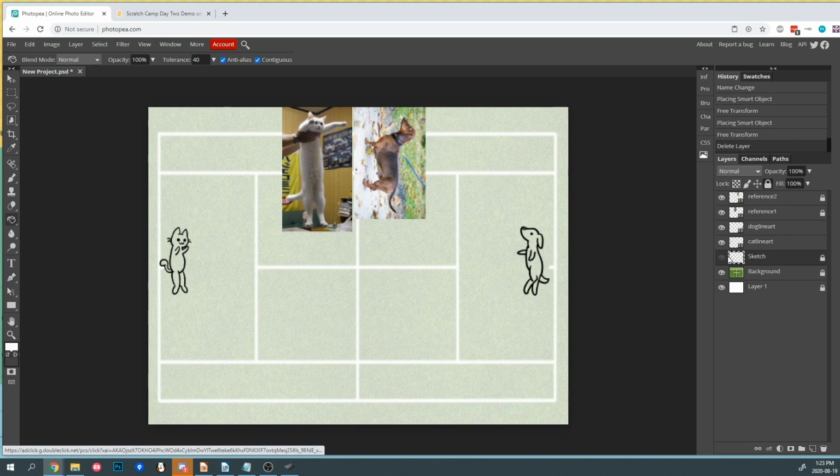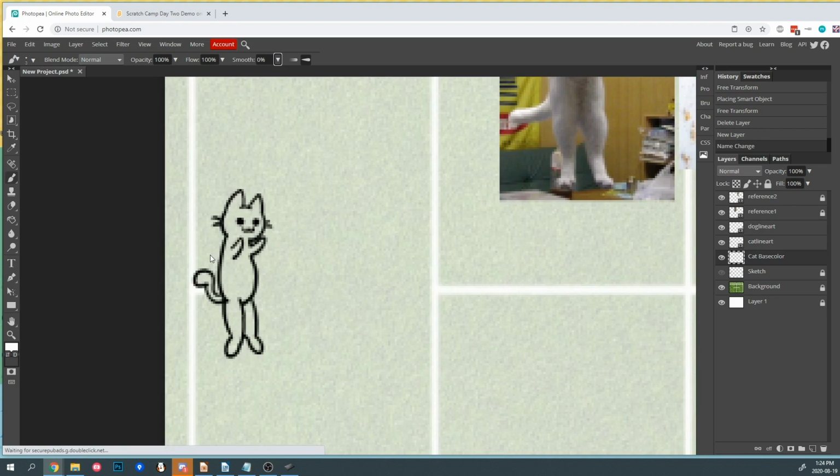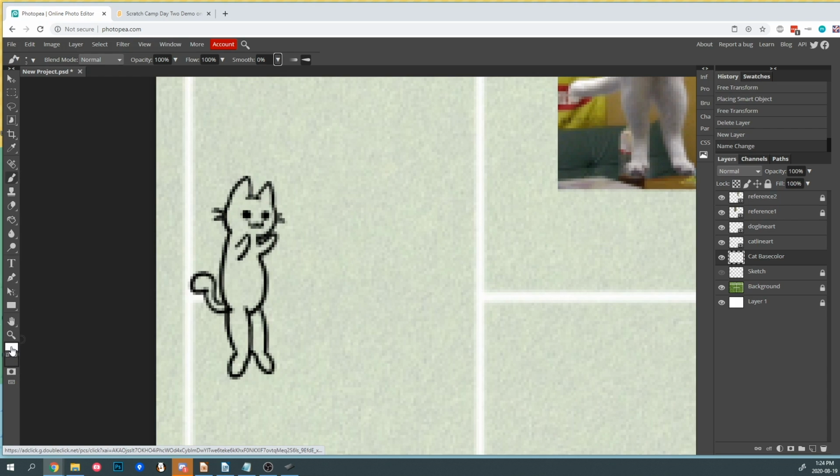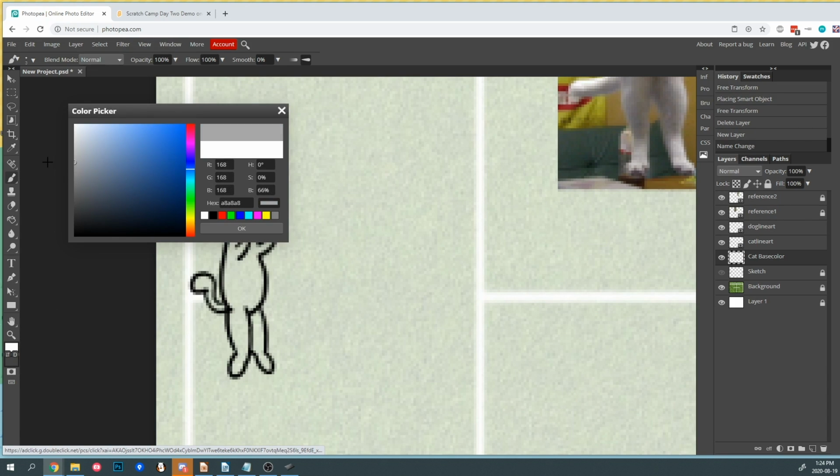So now I'm going to want to start to add color, the base color for my cat. So I'm going to create a new layer, again down here, double click, and I'm going to rename it cat base color. And I've decided I want to make my cat gray. I find it's easier to color without smooth on, so I'm just going to turn that down. And then hold Control-Alt to zoom in. And now I'm going to choose a nice little gray color for my cat.